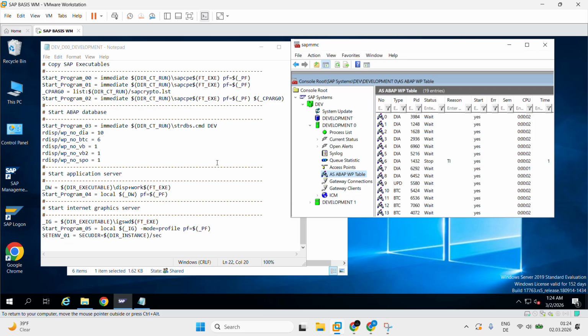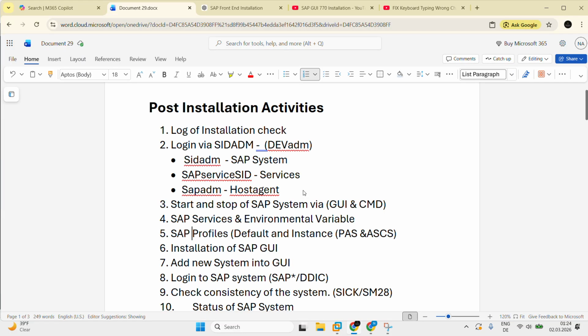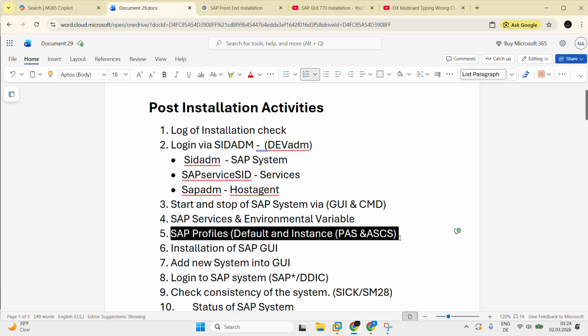So this is what it is. This is the profile, basically what we mean when we say the profile parameters. So these are the two SAP profiles that we have, and it's quite interesting that we're able to cover those two.